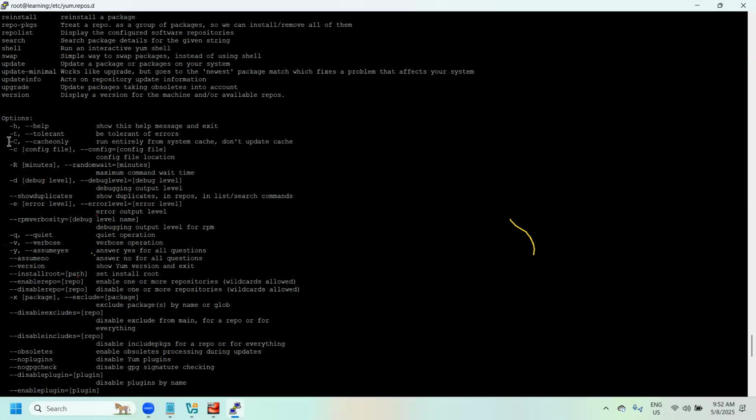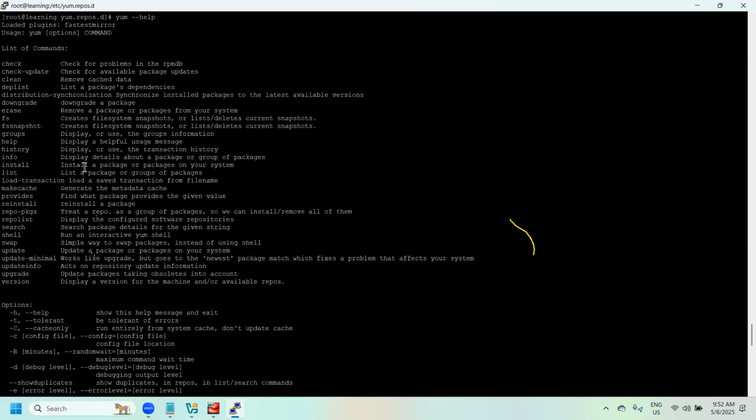For example, if you want to get a few more details, there is clean, which removes the cache data. If there is any cache data, we can use yum clean. Yum deplist gives the list of package dependencies. All these details we can get.